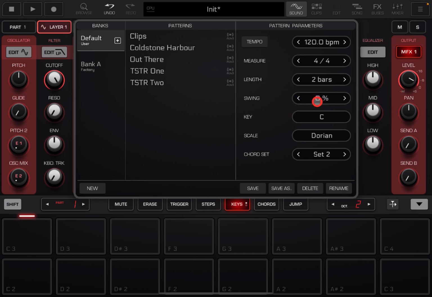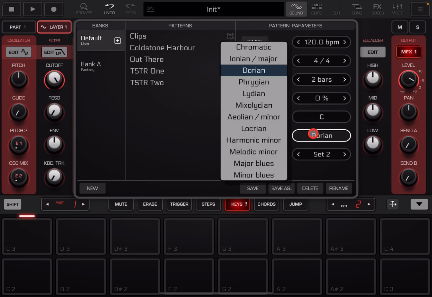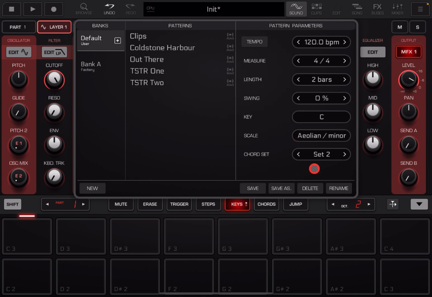You can apply swing here. You can set your key. You can set your scale. So for instance, if you wanted a minor scale, and this is where you set the chord set. The chord sets are what will happen when you go into chord mode and you press a chord bank. I'll explain this anyway, it's no big deal.